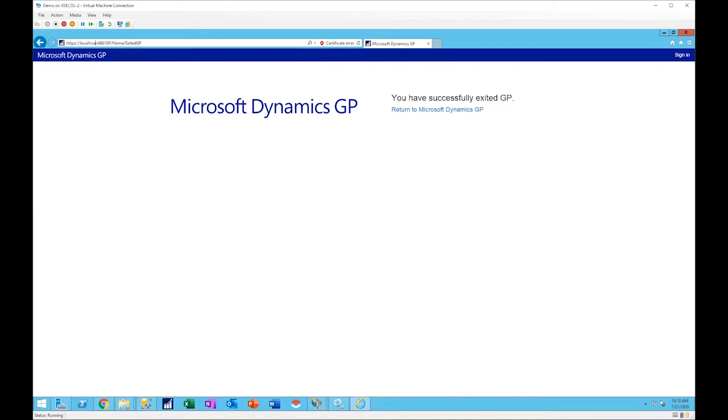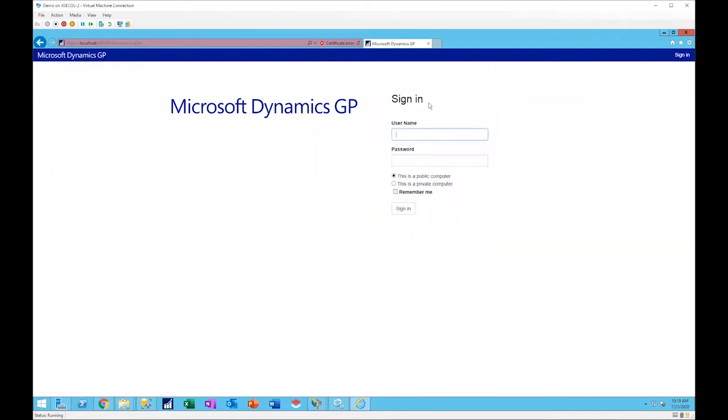After you enter the URL, you're going to be directed to this login page, and you are going to be able to access the GP web client. So this is the sign-in page for it, and I'm going to access it using my Active Directory user with my password.